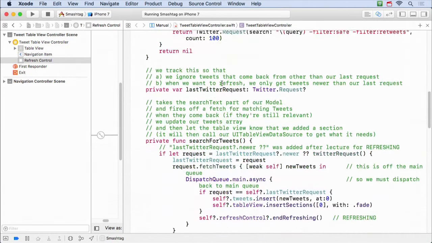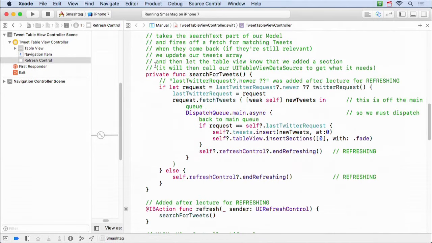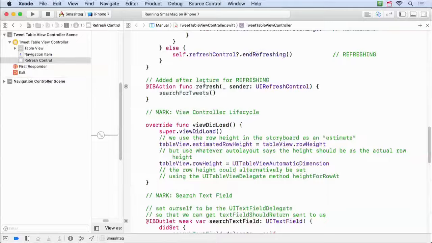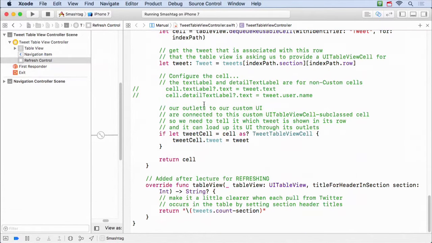I wanted to do the new one. Okay, and the way that I made it so that we had these little titles right here, see these titles, 2, 3, 4, 5, I implemented another UITableViewDataSource method, this one down here, called titleForHeaderInSection. I just put titles on the sections. Remember, each section is another poll from Twitter. And so I just had each title section be the count of things I had minus the section number.